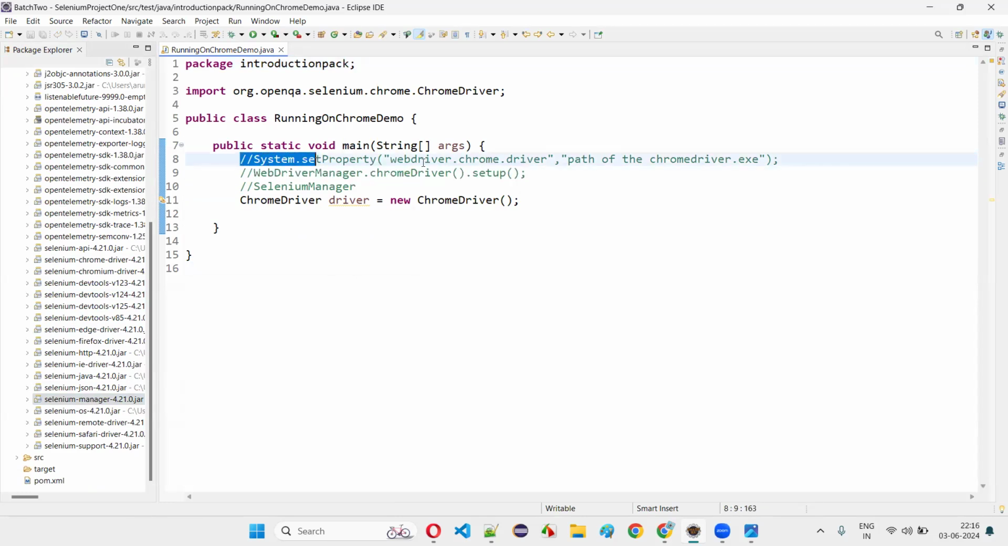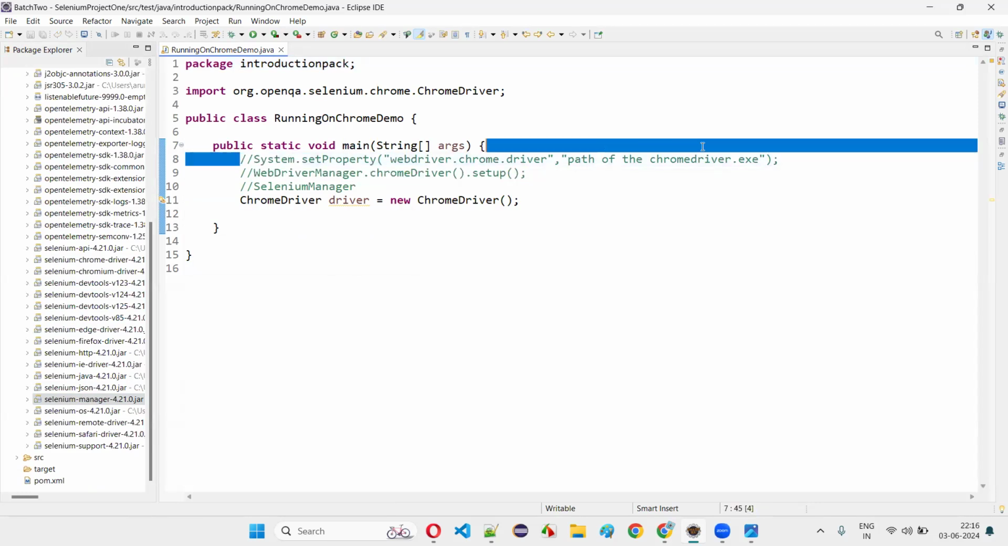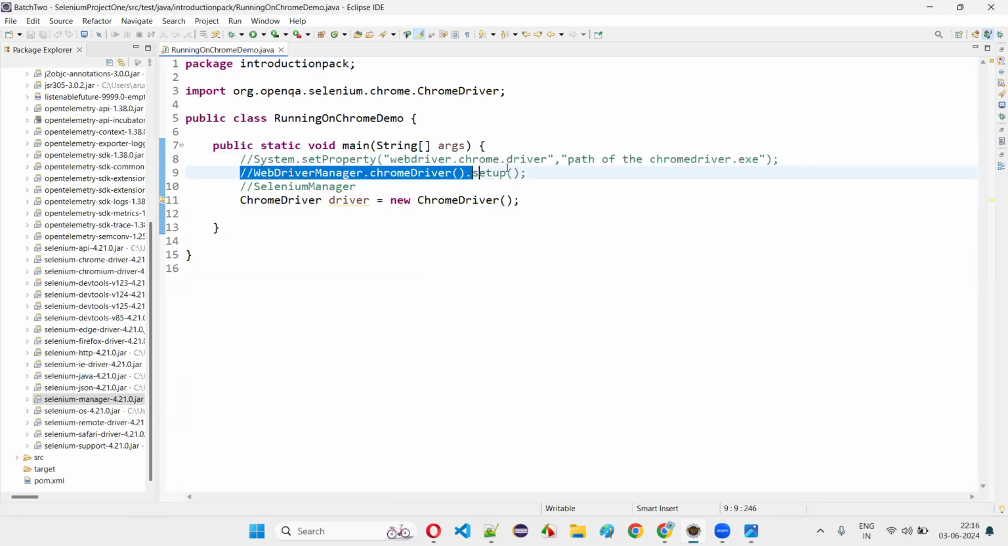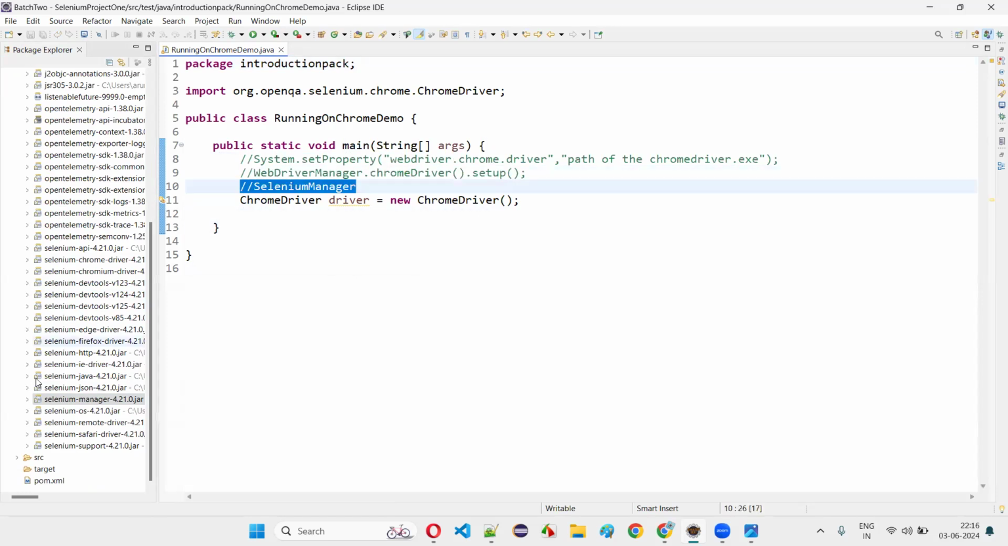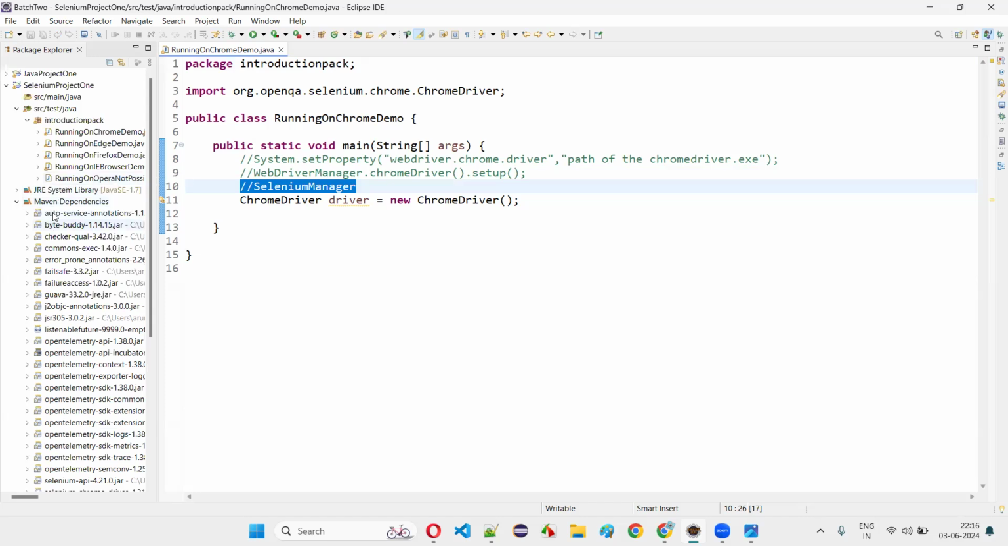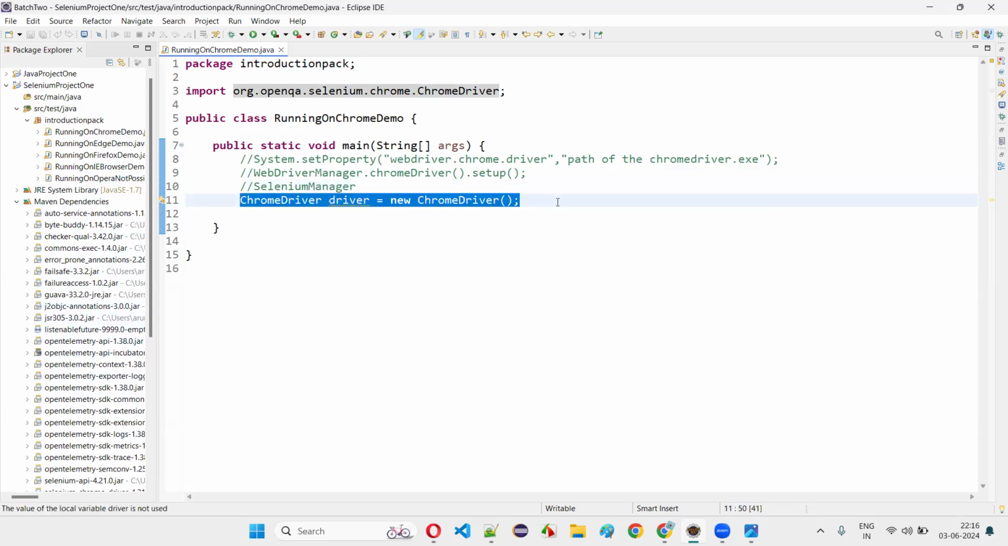Before this, we used to write like this. After that, WebDriverManager came. Even this is a third-party library, and even this is not required right now. Now we have inbuilt Selenium Manager. Automatically it comes with the Selenium libraries, so that is inbuilt.